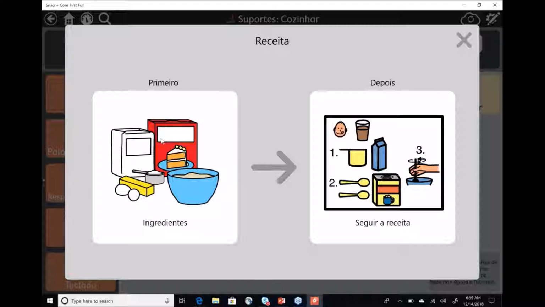So the visual support not only gives them visual information, but they can also select it to hear what is expected during that step. Então, esse suporte visual, por si só, já informa, mas você também pode escolher para que a criança escute essa instrução, junto com a imagem, com o visual.